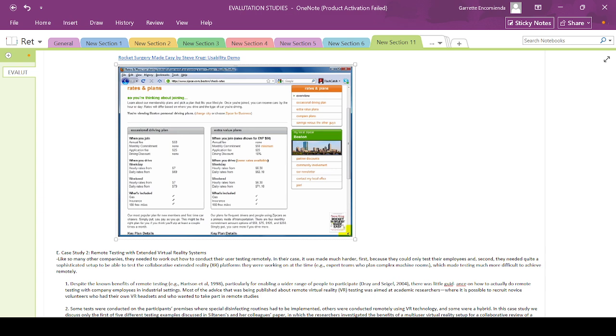Alright, can you take a look around and see if there's anything else on the page that might be relevant? I'm seeing plan for new members, plan details. And then there's an extra value plan. When you join, rates shown for extra value plan $50. I have no idea what that means.